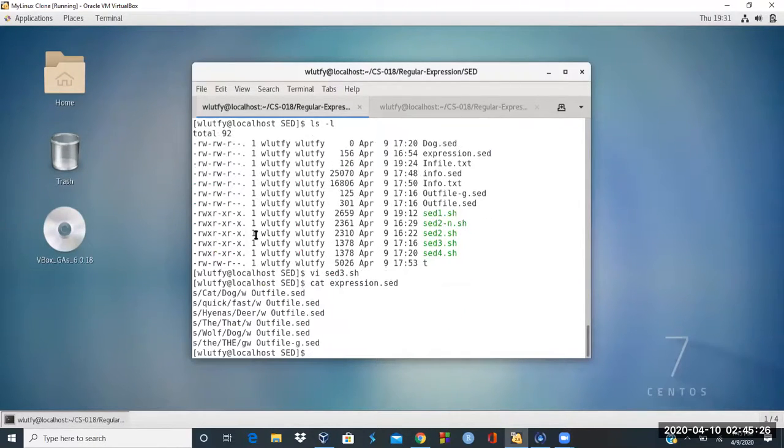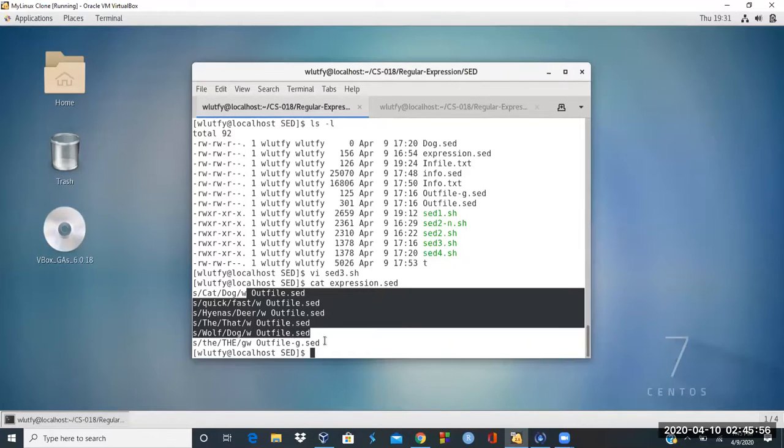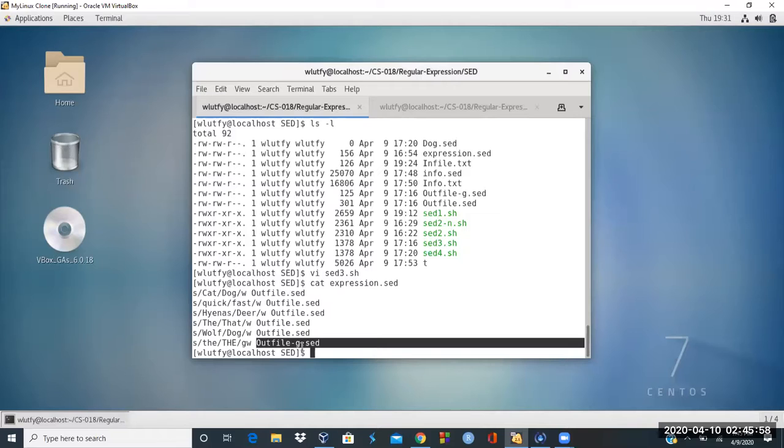expression.set file, and that file basically is saying that substitute cat to dog and write the output to outfile.set. And the nice thing about it is when you're writing within the same expression, it appends to the file already existed. It doesn't override it, because if it doesn't exist, we'll just create it. But right here, I put everything up to a point to this one, and then the last one, I only put it to -g for globally to another file.